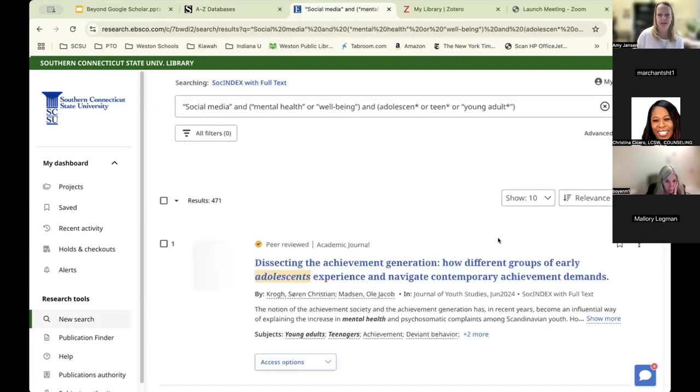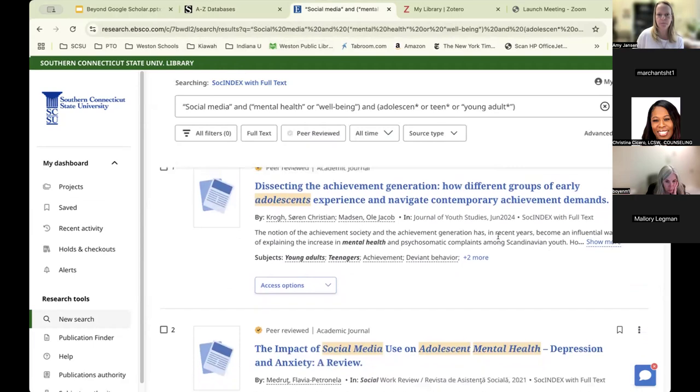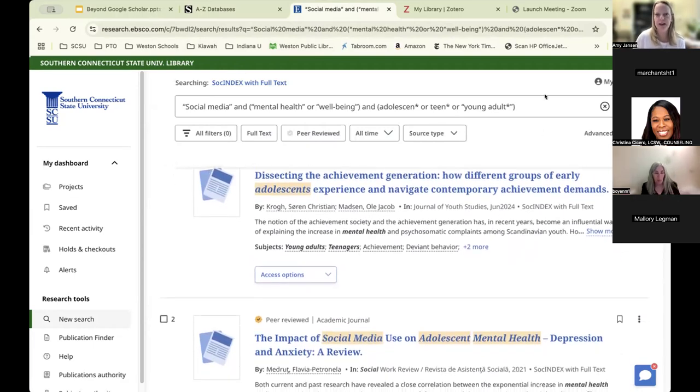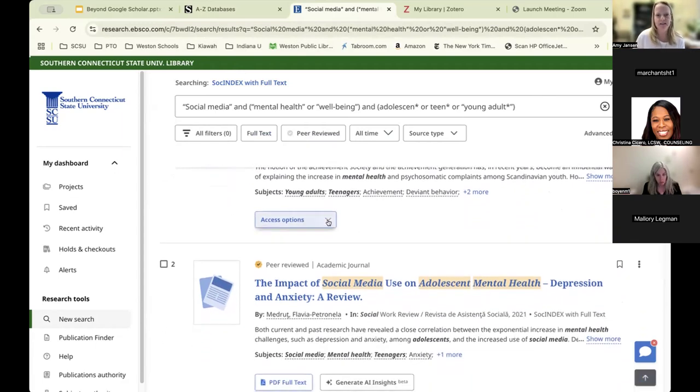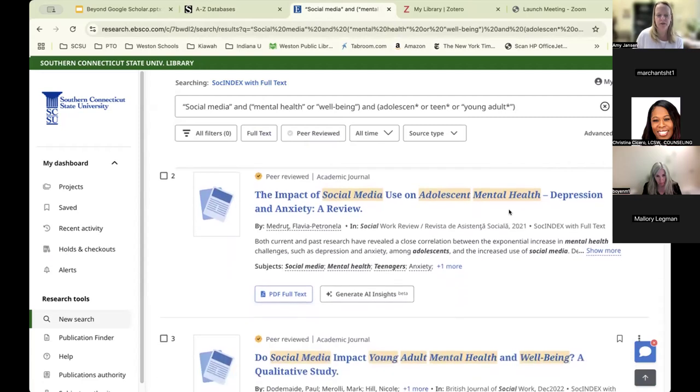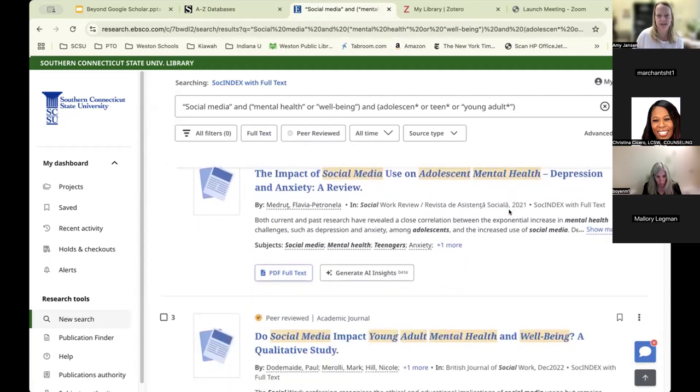So I'm just going to repeat that search. I'm finding a few things here with my very long, more complex search string. But I'm seeing that my access options aren't necessarily showing. Yes, this one actually is showing PDF. Okay, that's good. I was a little bit concerned because it didn't say PDF.